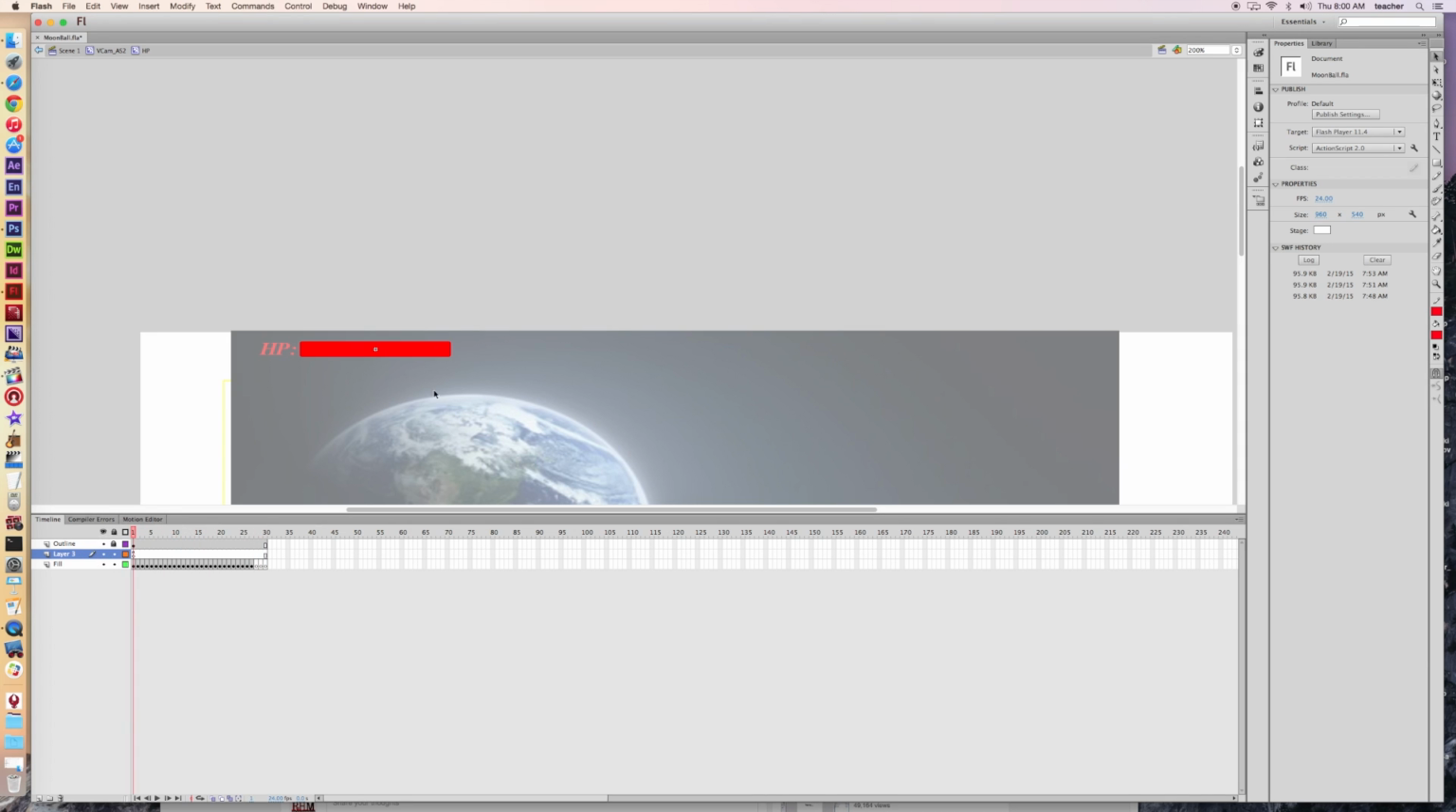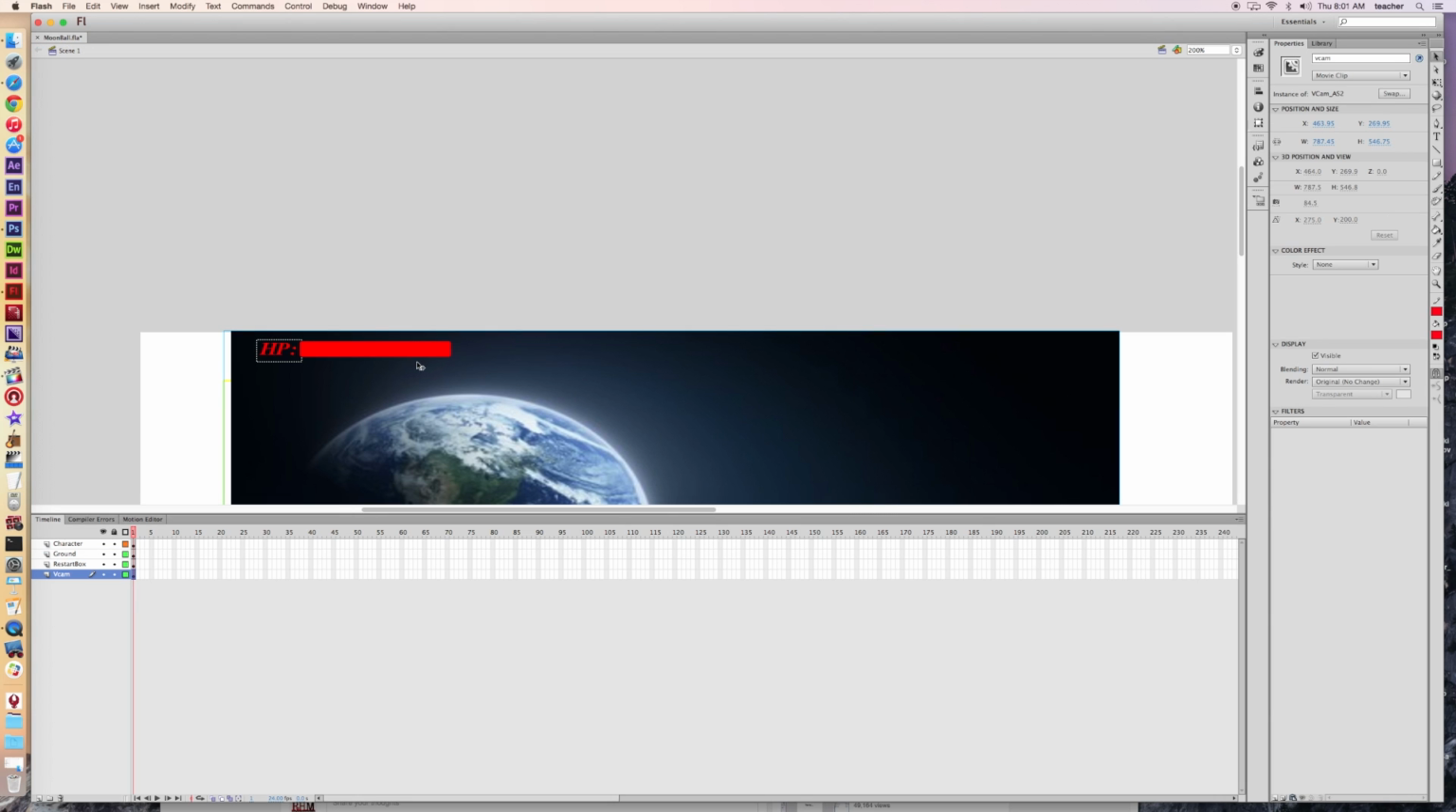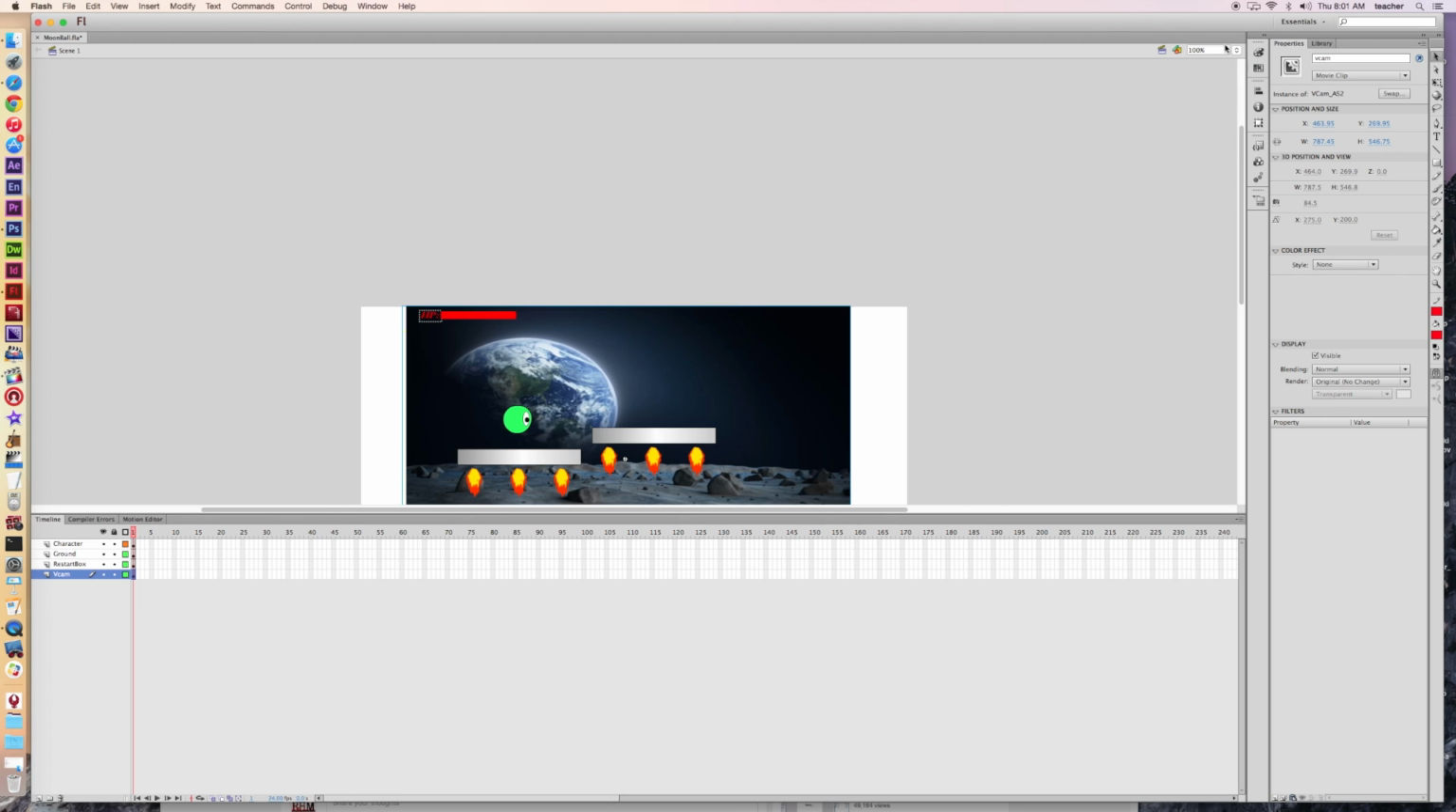Alright, now we are done in the HP timeline, so we're going to go back to the VCam. In the VCam, we're going to make sure that we have our HP symbol selected, and we're going to go up to the instance name, and we're going to call it lowercase h and lowercase p, HP. Again, that is case sensitive, so be very careful to get it correct, otherwise it won't work. Now we're going to go back to scene 1, and I'm going to bring my screen size back down so we can see what's going on here.